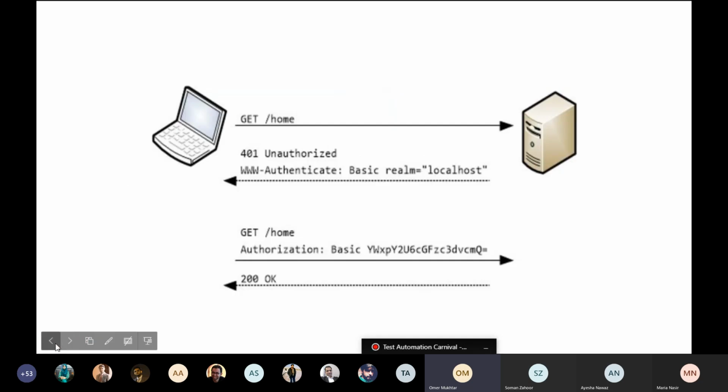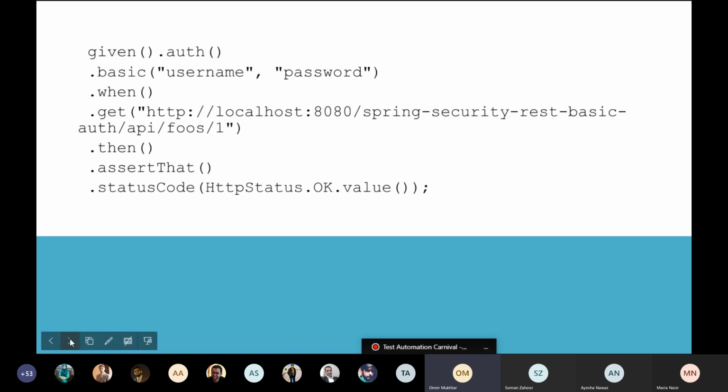Here's a simple demonstration in which we are sending a request to the server but without sending our authentication. So it will give us a response of unauthorized, or 401. But when we send the request with valid credentials and authentication, it will send us a response and send us the required body or data. Next we will show how we can integrate it in REST Assured.